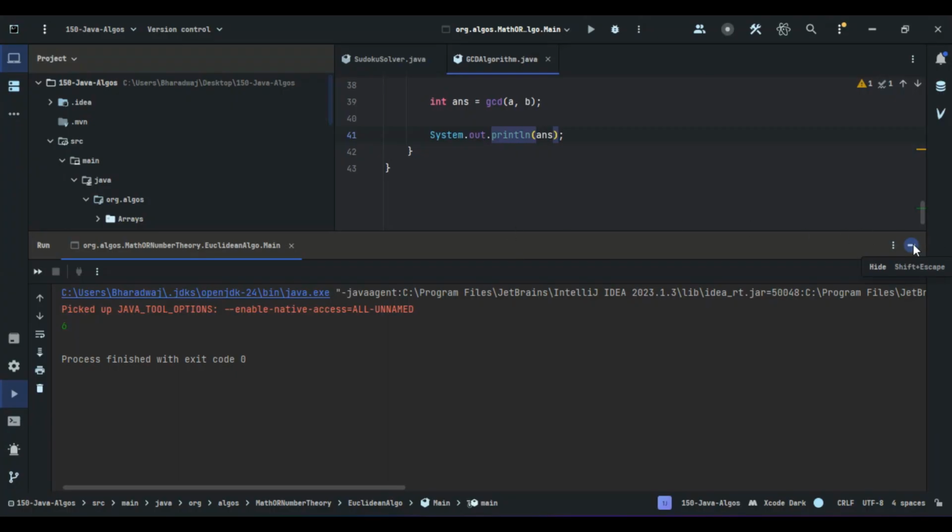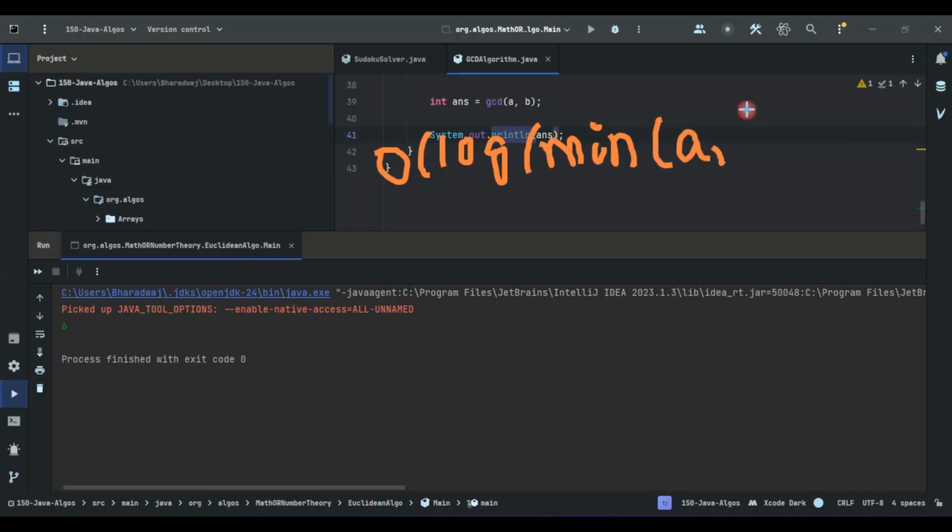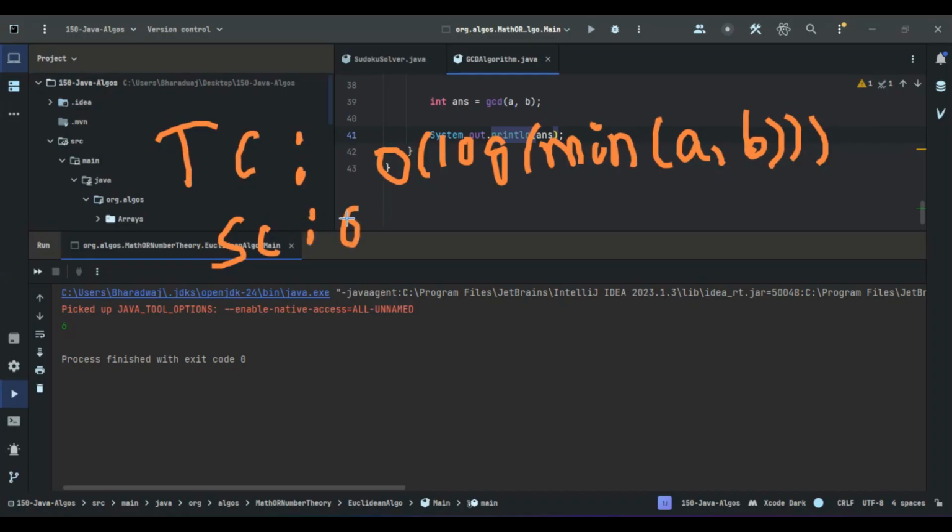Now we are left with only one thing, discussing the complexities for the code that we have written. Let's do that. What will be the time complexity? Time complexity would be big O of log of min of a comma b. This will be the time complexity. What will be the space complexity? Space complexity would be big O of 1.